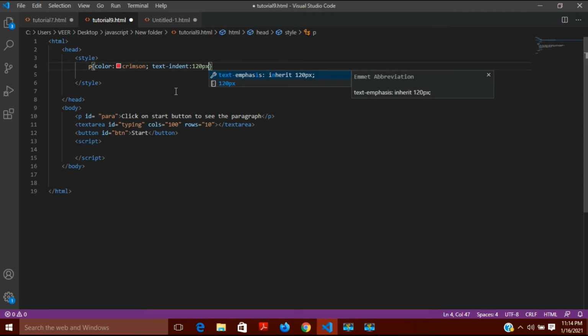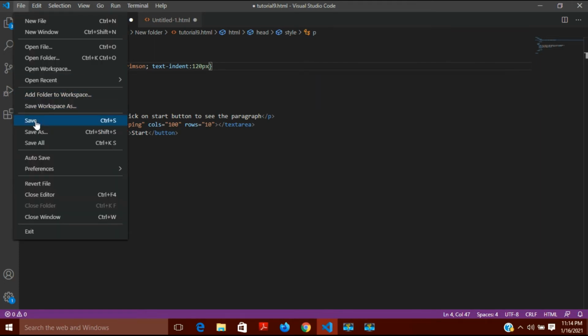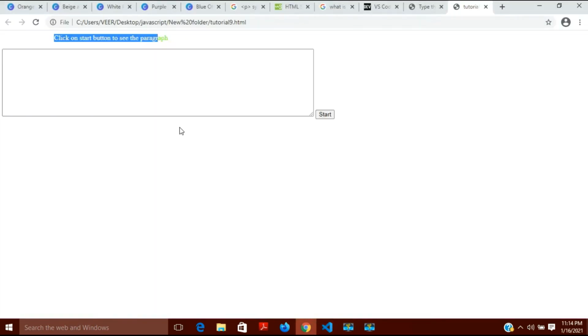So by 120 pixels it will move to the right. Now let's see what happens. Save it, and here I will refresh it, and you can see it has shifted to the right and the color has been changed. So this is how we can do this. After this I want to change the color of this text area also.